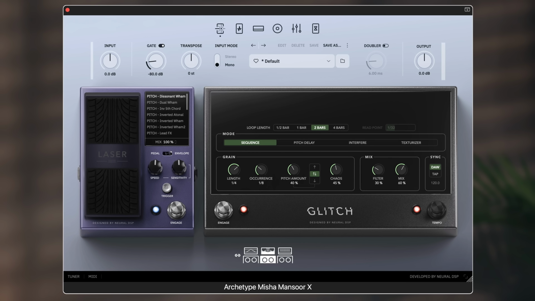In this video, I'm going to dive into the two most experimental effects inside Archetype Misha Mansoor X, laser and glitch. These are some chaotic and powerful sound design tools that can go from wild special effects to surprisingly musical tones. The laser started as a request from Misha. He wanted a way to recreate those chaotic laser tones often used in breakdowns.